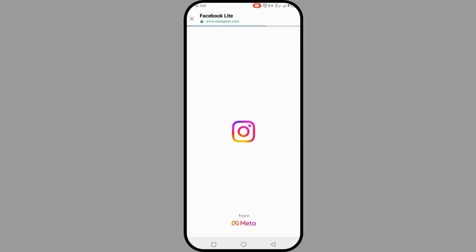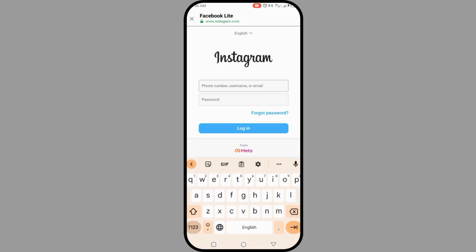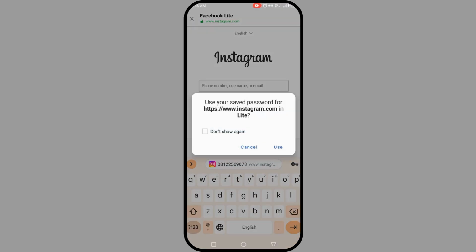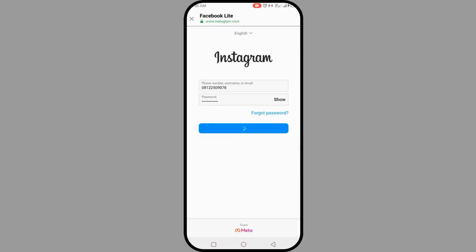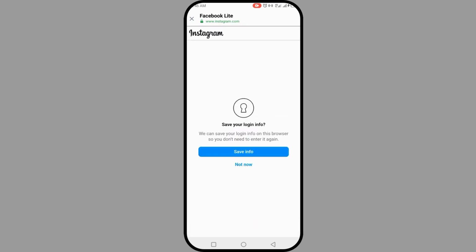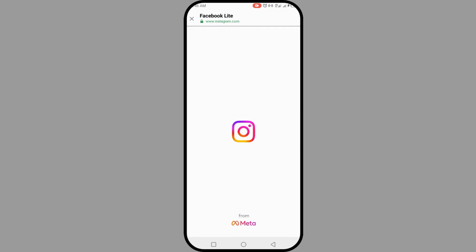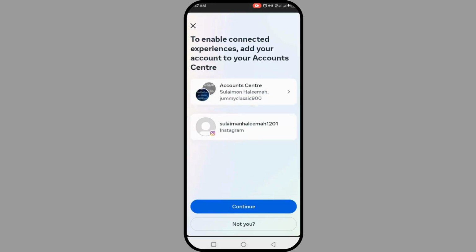And this is my Instagram right now. So what you need to do is put in your Instagram. Okay, this is my Instagram details. Use it. And this is it. I click on login. So you must make sure you remember all your information to save info to your Instagram profile in order to connect it to your Facebook. So confirm account, and this is it.